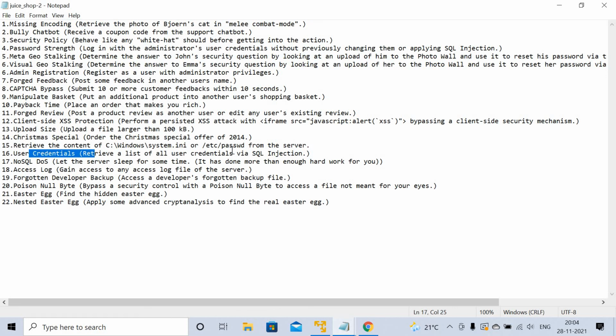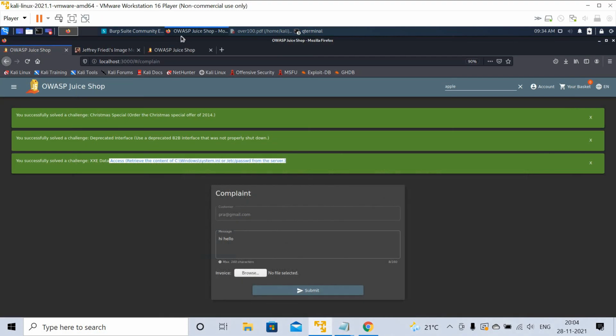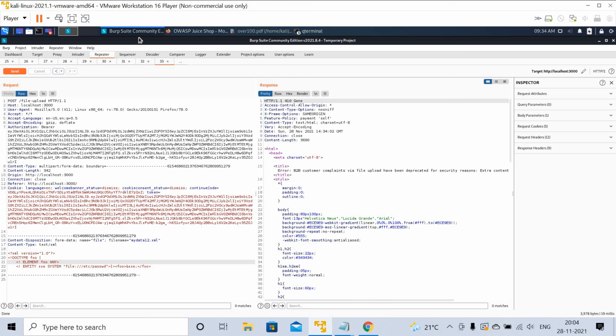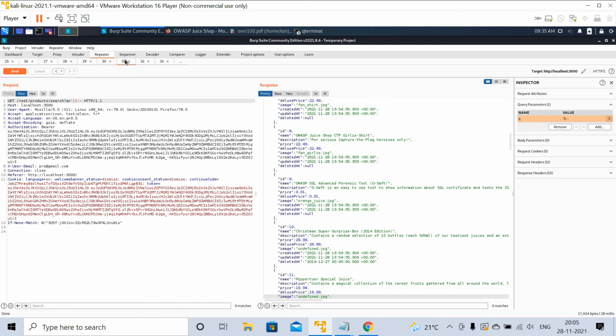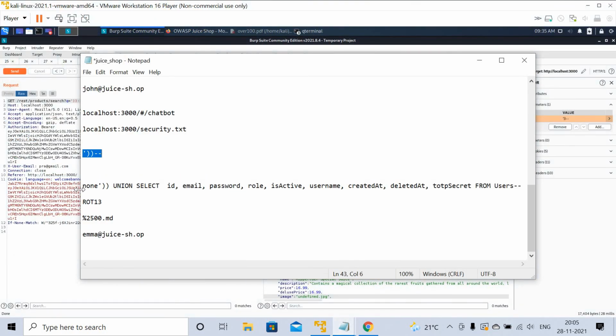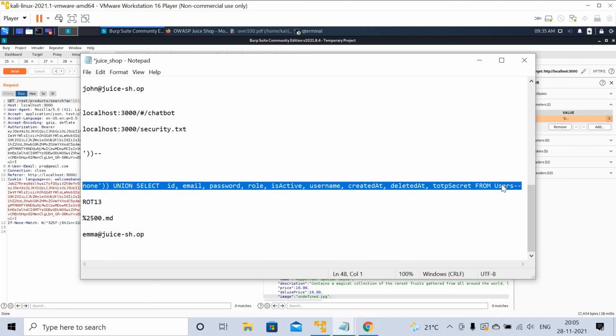user credentials. So we want to retrieve the list of all the user credentials via SQL injection. So we make use of SQL injection over here. In the repeater we already have intercepted a few things. Here this is the thing that we have intercepted. So what I will do is try to retrieve all the users by using this query. I'll try to retrieve all the information.